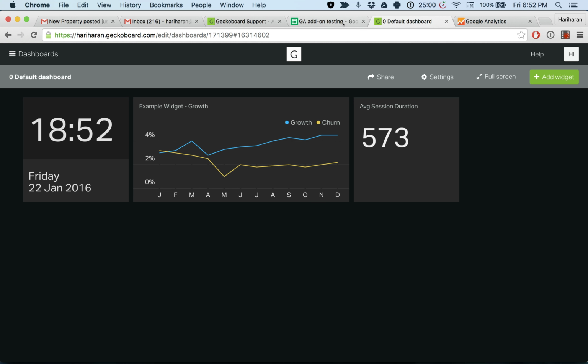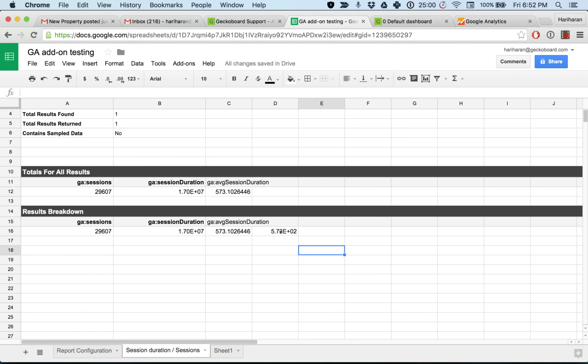So this is just a simple example of how you can perform and get calculated metrics onto your dashboard from GA. You can naturally have a range of data for multiple days and have them display as line charts or bar charts or as you want. So I hope this is helpful.